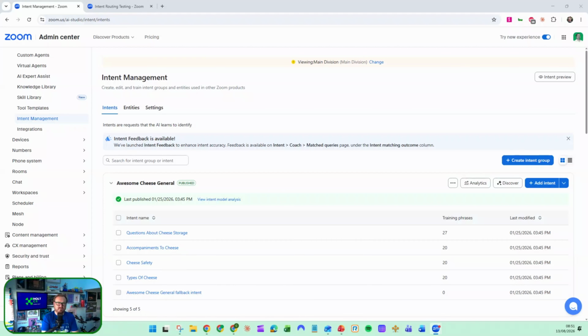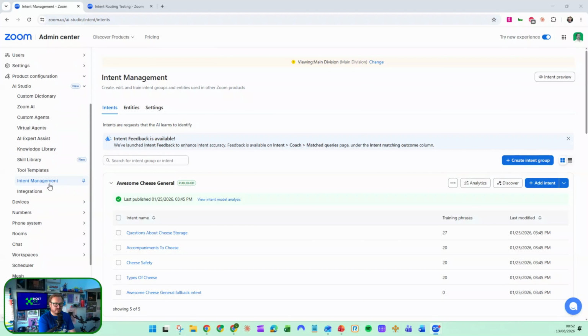This week, we're taking a look at something relatively new in the world of Zoom, and that is intent-based routing. Intent is something we've not used in the Zoom architecture since the first versions of Chat ZVA. It's an area within AI Studio that you may not have utilized for a little while, because it doesn't really need to be used in the world of ZVA 3, where we're doing everything agentically.